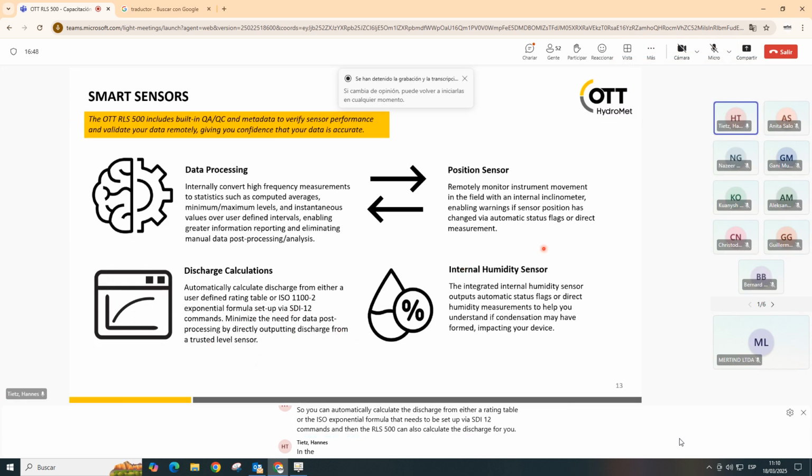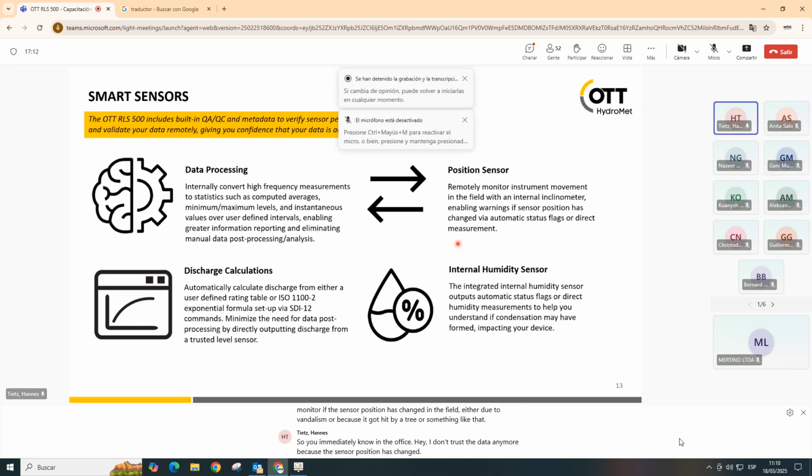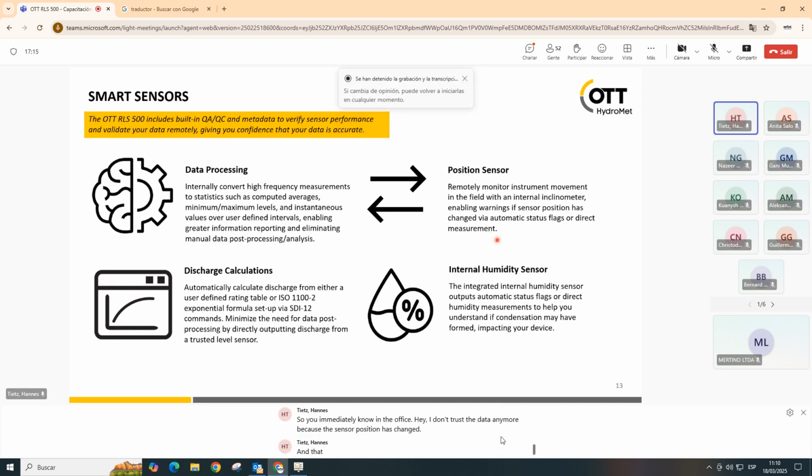In the sensor, you also have a position sensor that allows you to remotely monitor if the sensor position has changed in the field, either due to vandalism or because it got hit by a tree or something like that. So you immediately know in the office, hey, I don't trust the data anymore because the sensor position has changed. And that status flag comes along with every measurement. So you immediately know when you receive the data that something's wrong.